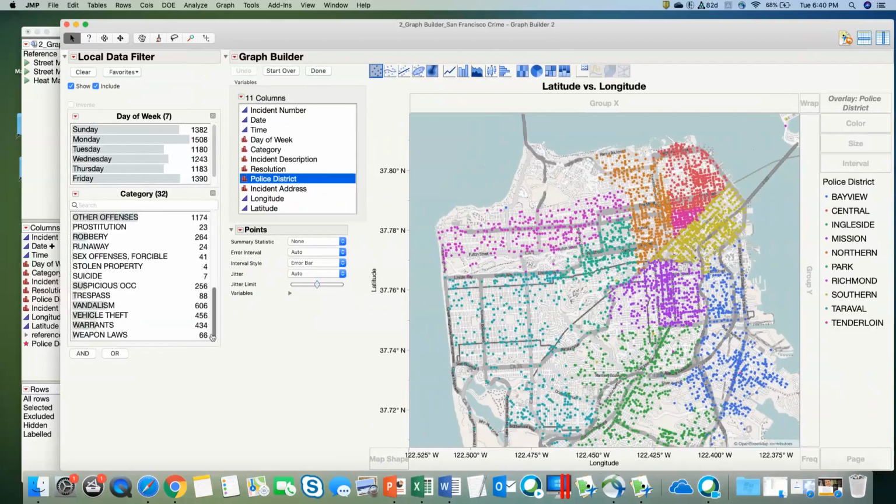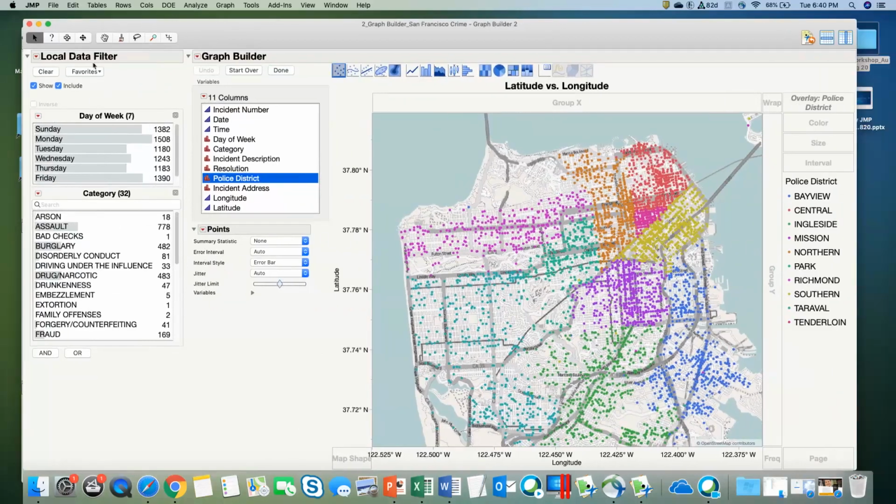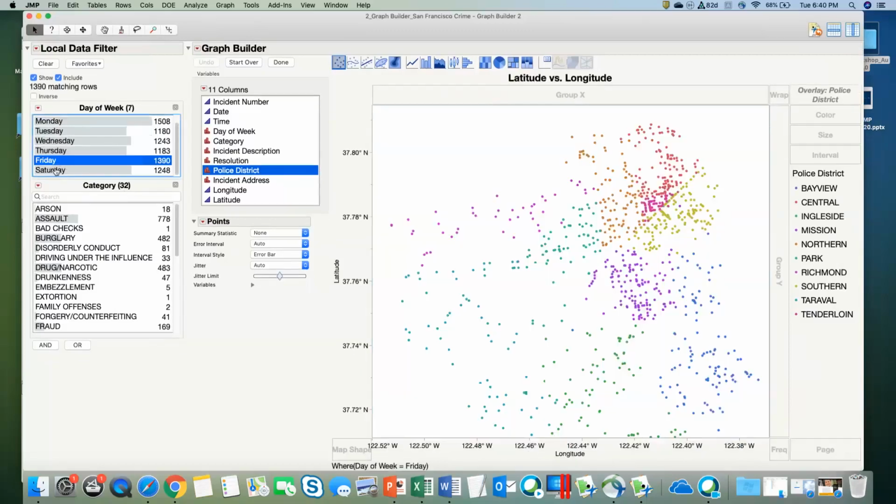So I have all of the crime categories over in this panel, and I have all the days of the week in this panel, and so this is just that local data filter tool. I just launched that and brought up day of the week and category. So now I can subset the data in some way, and then the graph changes. So for example, if I want to look at data from just Friday and Saturday nights, or Friday and Saturdays.